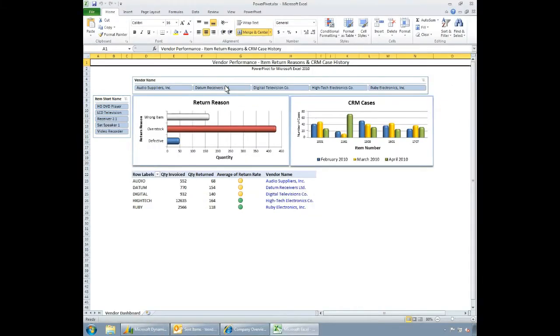In Microsoft Excel, we can quickly view data from multiple sources. Here's Microsoft Dynamics CRM case history for the satellite speaker on the right, and the Microsoft Dynamics GP return data on the left. We need to filter the report to determine if this is a coincidental spike in returns or a vendor quality issue.